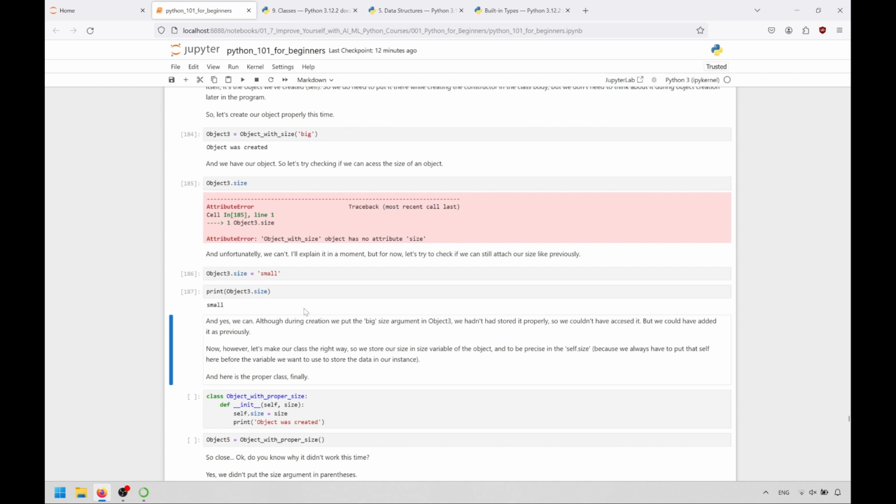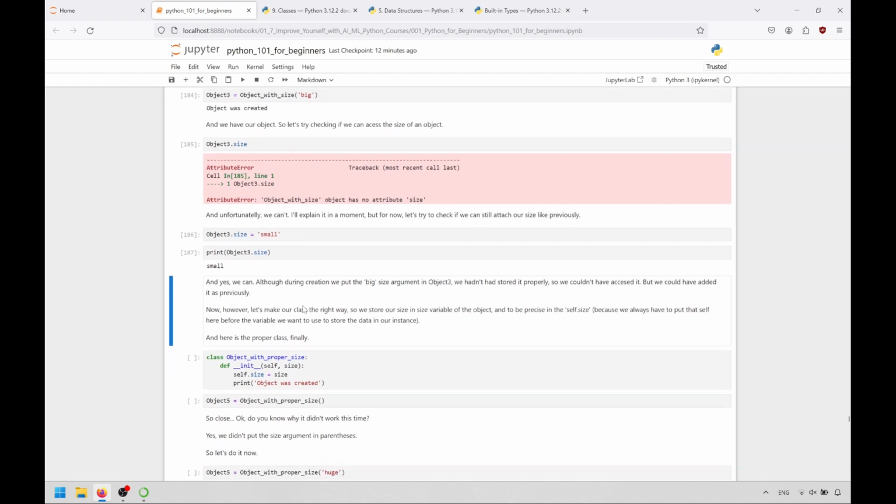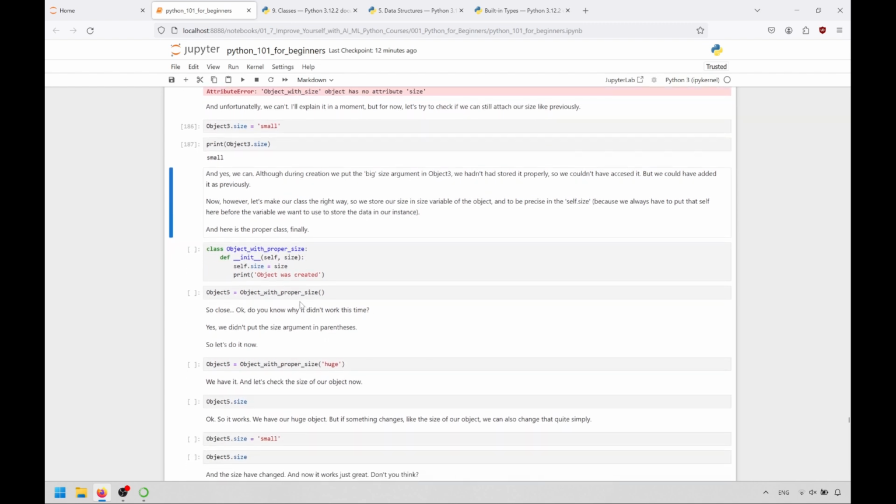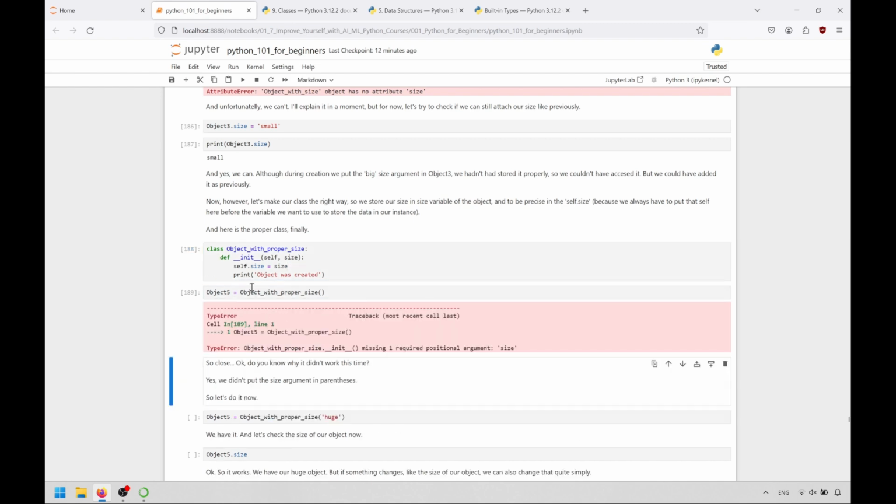Now, however, let's make our class the right way. So we store our size in the size variable of the object, and to be precise in the self.size, because we always have to put that self before the variable we want to use to store the data in our instance. And here is the proper class. Finally. So close. Okay, do you know why it didn't work this time? Yes, we didn't put the size argument in parentheses. So let's do it now.